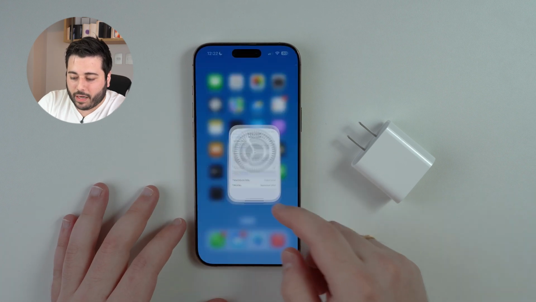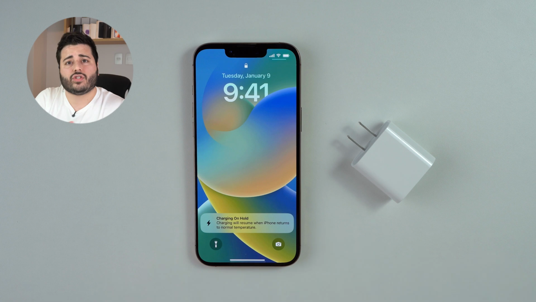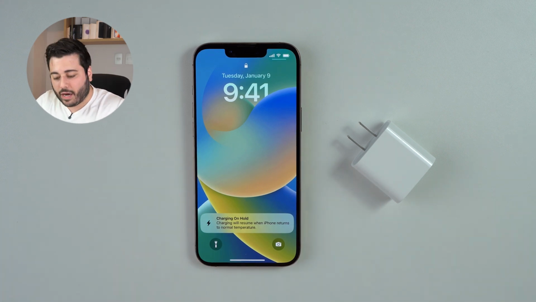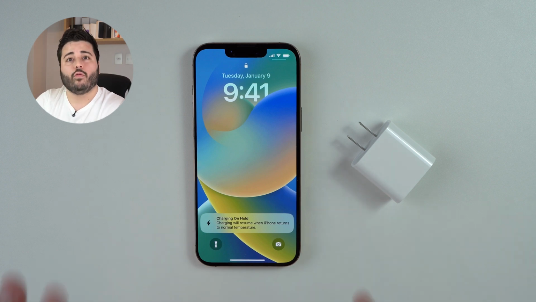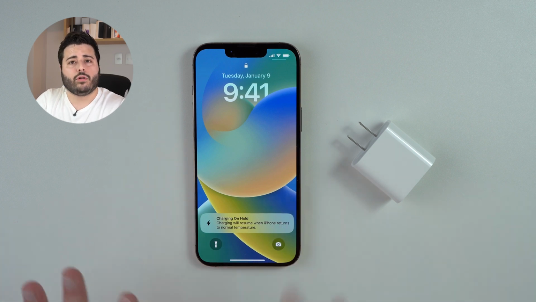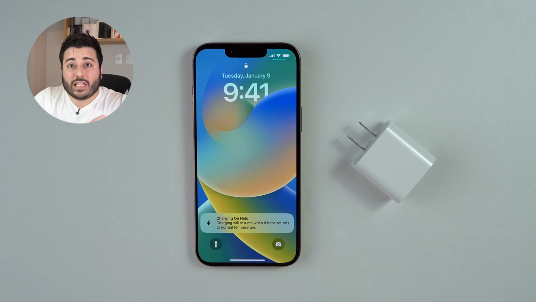So let me show you something. If we go ahead here and open up this screenshot, as you can see, starting in iOS 17, your iPhone will, if necessary, put the charging on hold if it detects that it has overheated. So if it is actually too hot, your iPhone will put the charging on hold. You don't have to worry about this. And this actually may happen even if you're using a slow charger.